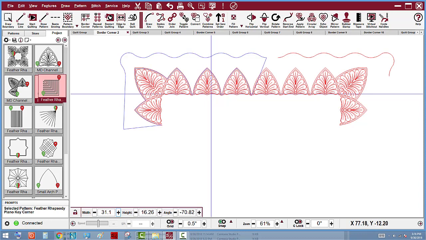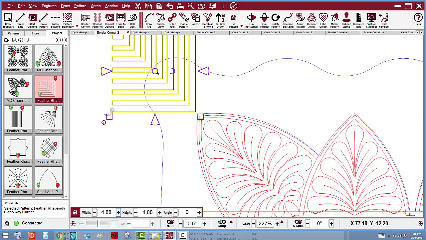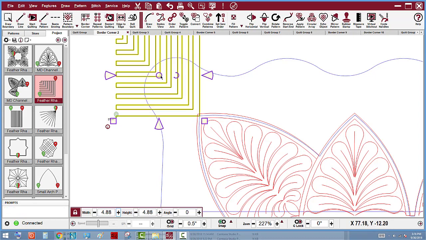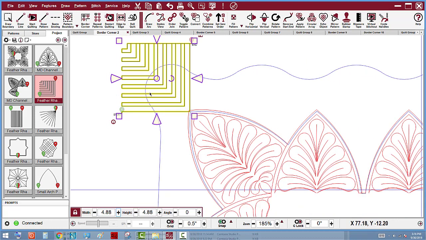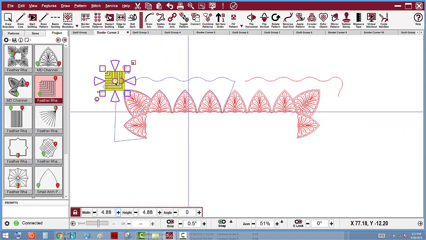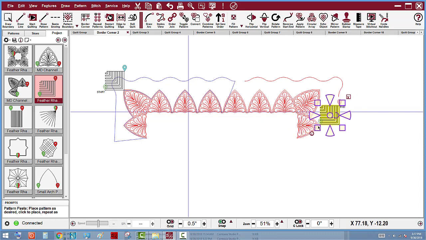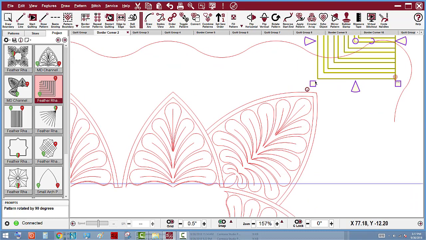So I'll grab the Feather Rhapsody corner piano key, and I'm going to bring it in and line the tip up with the tip of the blue line, which is my boundary line. I don't want it inside the boundary because I don't want that tip cut off when we do fill. Then I'm going to Control C, Control V, and use my space bar to rotate to put in the other corner.